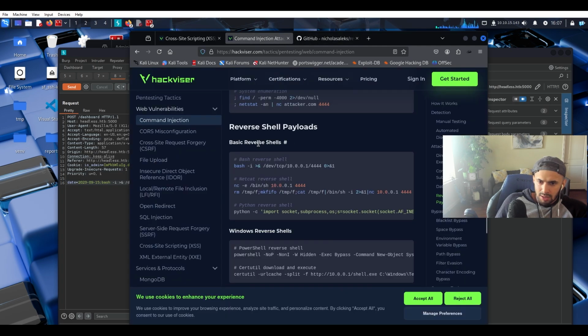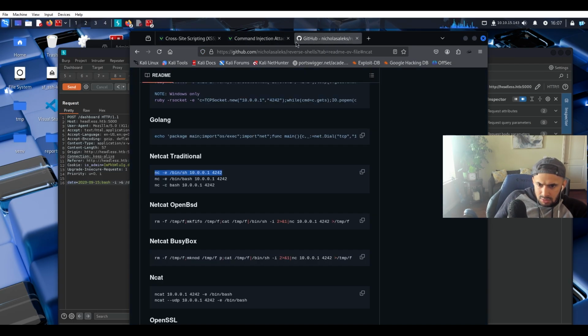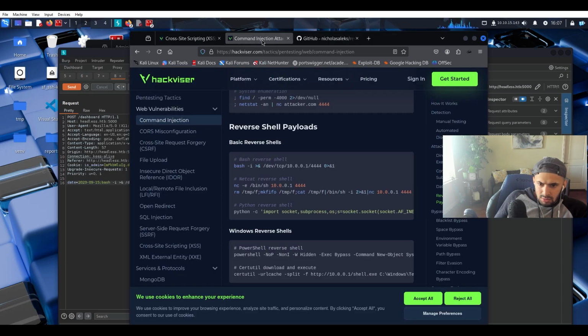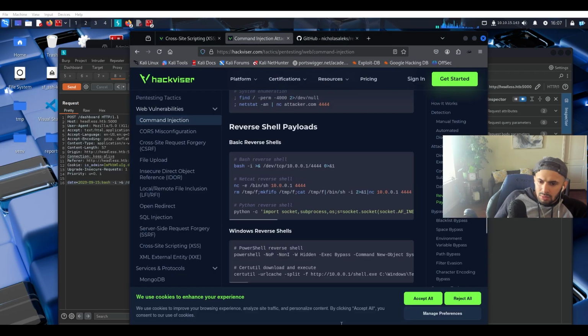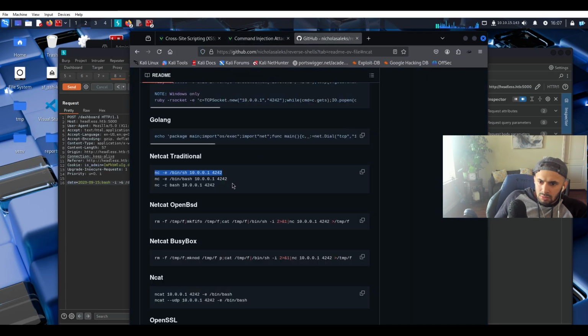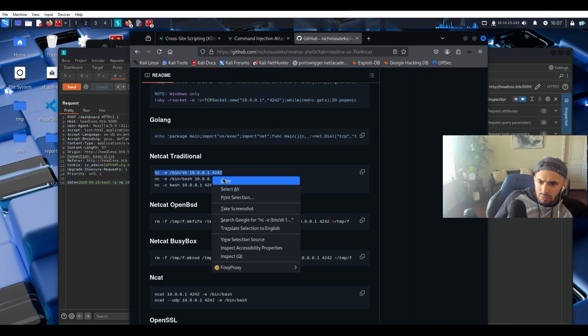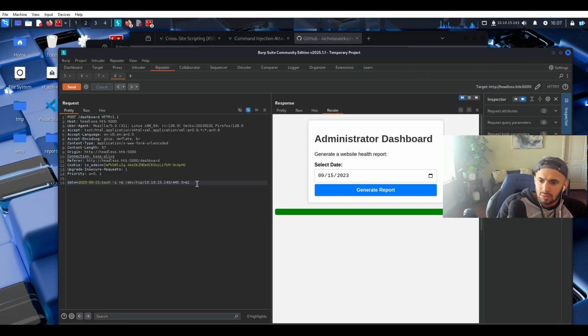No, this is a basic reverse shell. So let me see. This one is Ncat, bash shell, same thing. Literally the same thing. It's the same exact one, but let's just try, bro.